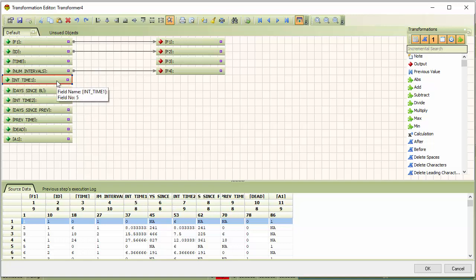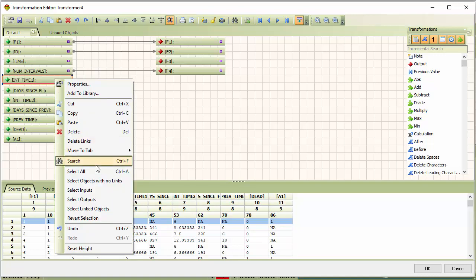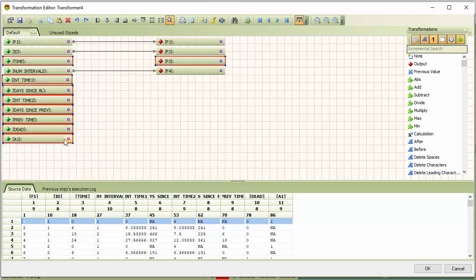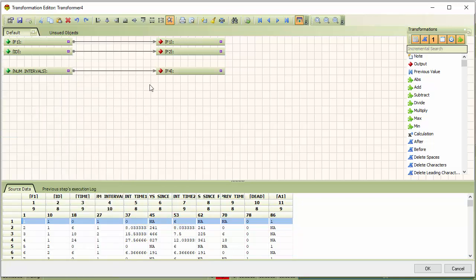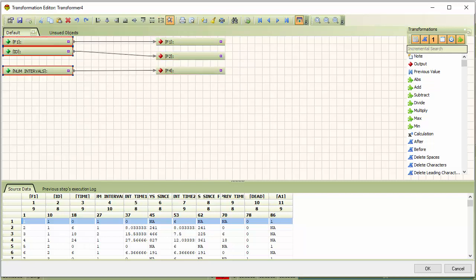Let us move unused objects into a separate tab. This can be done by selecting objects with no links. Once objects are moved, we can split them further by selecting inputs and outputs separately. We can also align and arrange the objects.